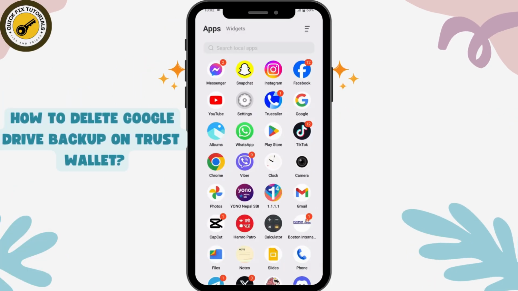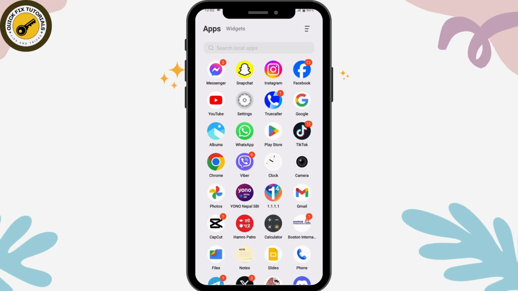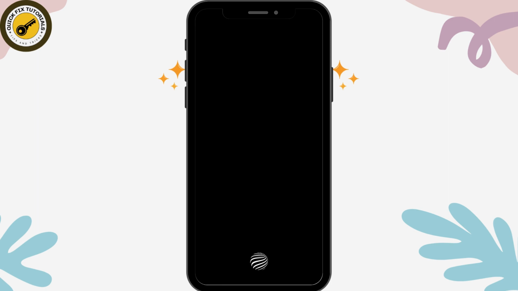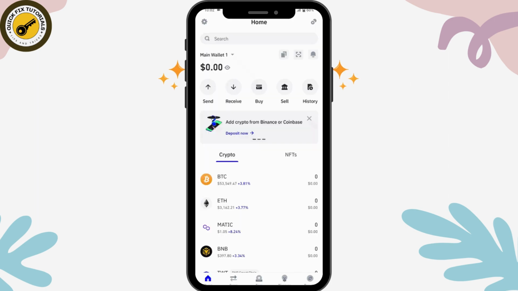How to delete Google Drive backup on Trust Wallet. So if you want to delete your Google Drive backup on your Trust Wallet, then first you need to open up your Trust Wallet application. And once you've opened, now make sure to log into your account or your wallet. And once you've logged in, now you can go for your main wallet, which is on the upper left.